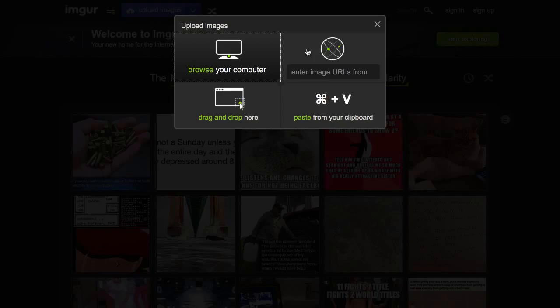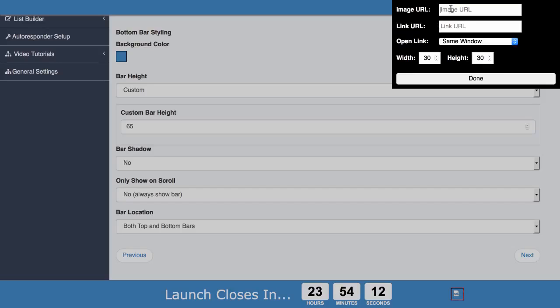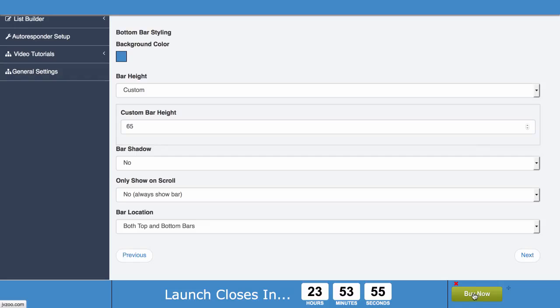I've got a buy button already sorted out that I'll use, and I'm going to add that to my bar. I add the image URL. I then add the link. This would be a PayPal link, it could be a JVZoo link, a buy button link, anything that you wanted to add in here. Then we'll select the size that we want this button to be, make sure it looks good, and then click done when we're finished. There we go. We've successfully added a buy button to our bar.